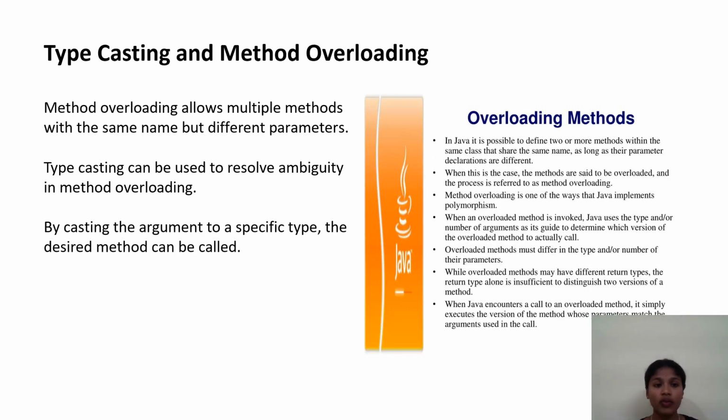Typecasting and method overloading. Method overloading allows multiple methods with the same name but different parameters. Typecasting can be used to resolve ambiguity in method overloading by casting the argument to the specific type, so the desired method can be called.